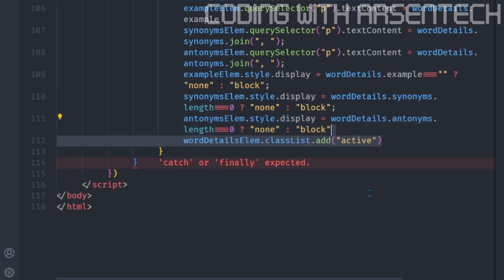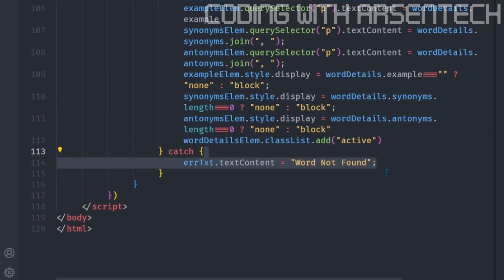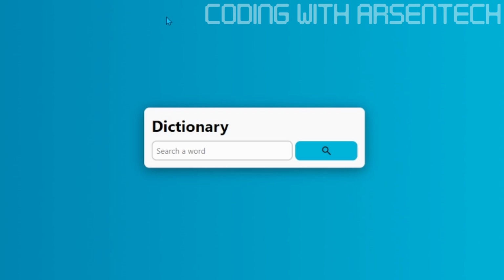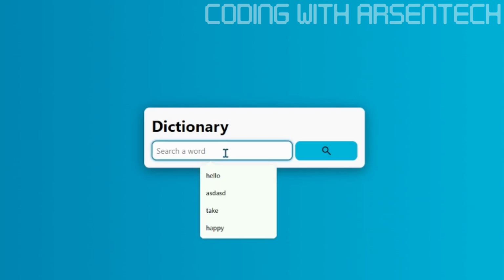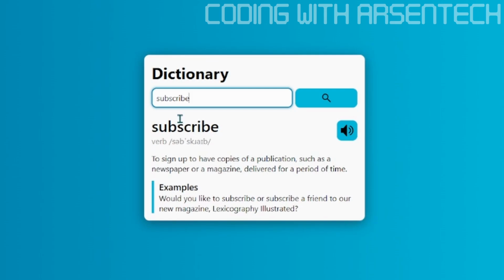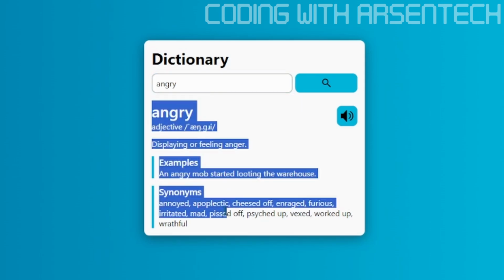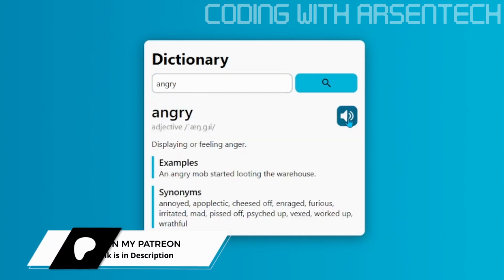And we will reactivate the word details element. On the catch block, we will just set the error text to word not found. Let's give it an action. If I type hello here, it works. If I type subscribe, it works. And if I type angry, for example, it works. But if I click on the sound, it doesn't work.